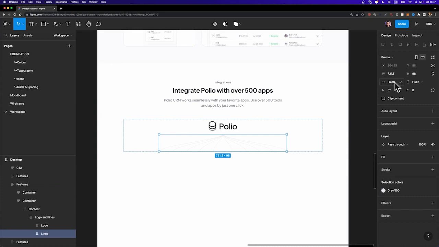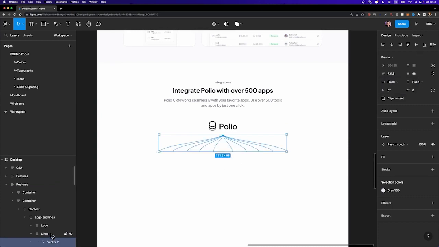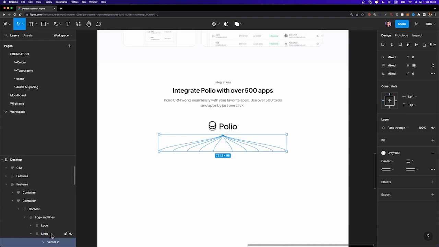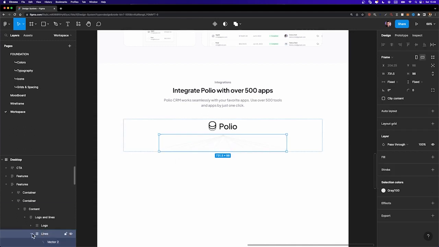And before I set this resizing option to fill container, I'm going to select this lines frame, hit enter to select all the lines inside. And here I'm going to change their constraints. Instead of top and left, I'm going to set them to top and scale. This way, when we select this lines frame and we set its horizontal resizing option to fill container, all those lines will be scaled. Look what happens now if I set it to fill container. You see that? It's super cool. This way all these lines will be responsive as well.